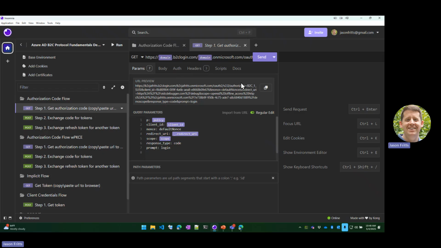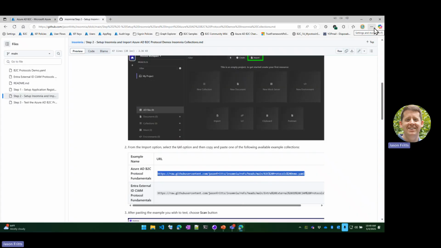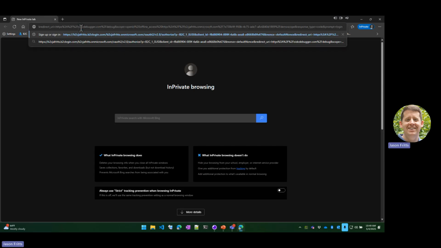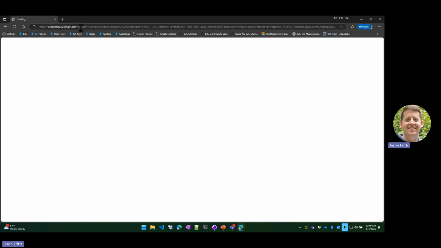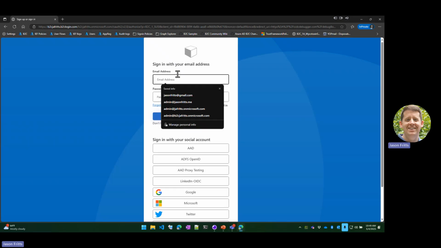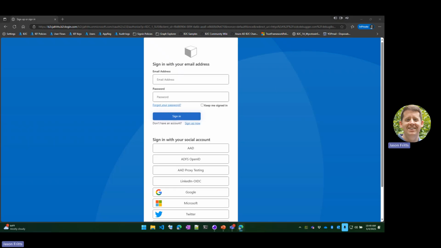So I'm going to copy the URL preview here. And then I'm going to go to my web browser, which is how the user would be requested to interactively sign in. And I'm going to go to that URL, and it's taking me to my B2C tenant to sign in. I'm going to choose a user that I just created.